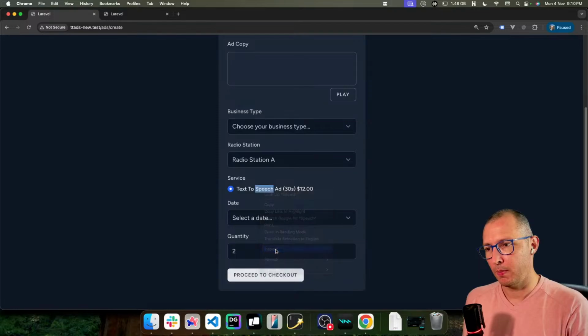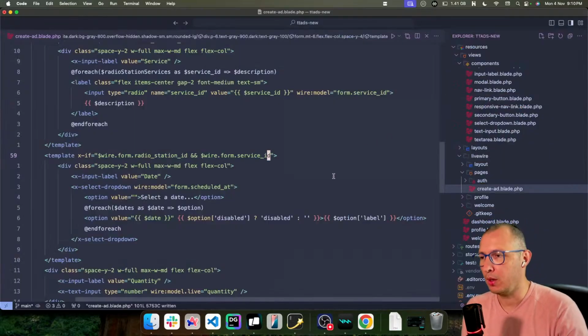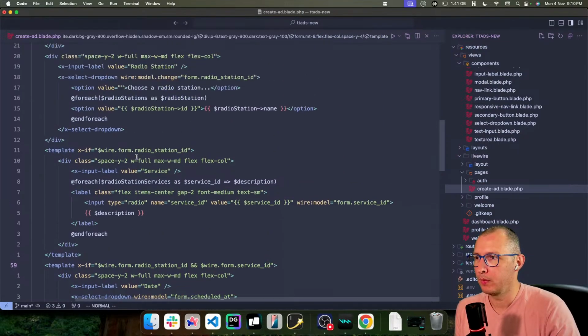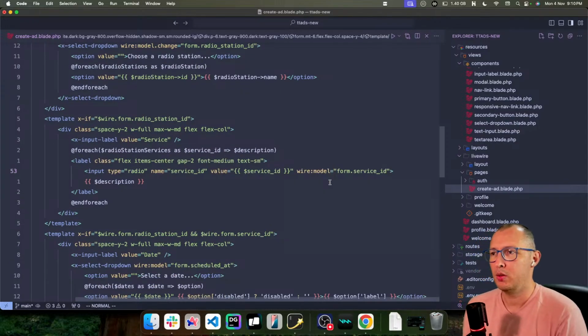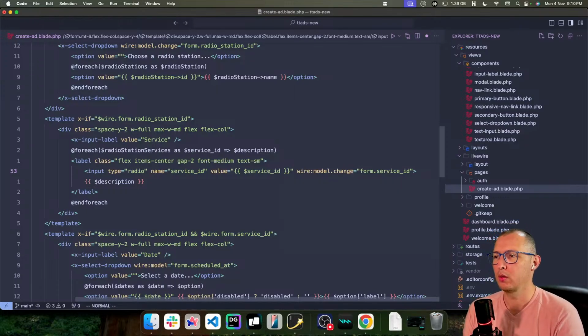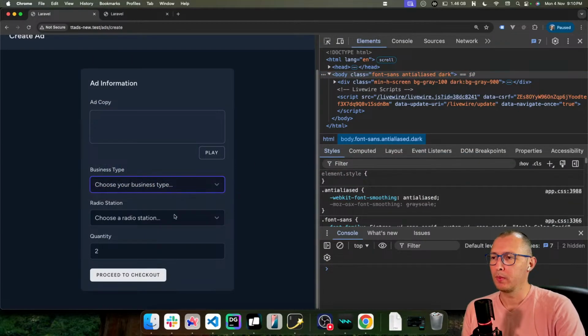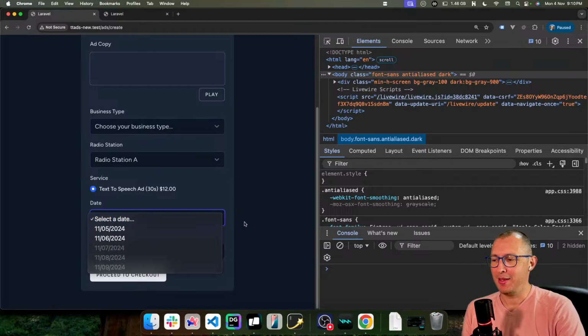Let me see. Can do it here. Where's the service? Radio station name. Service ID, this should be wire model change. See if that works. Yeah. Radio station, service. Yay!